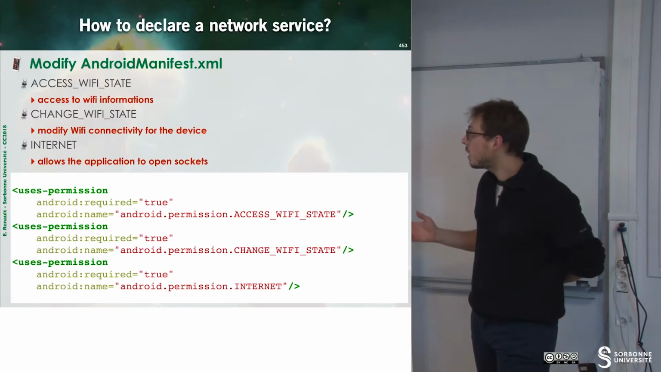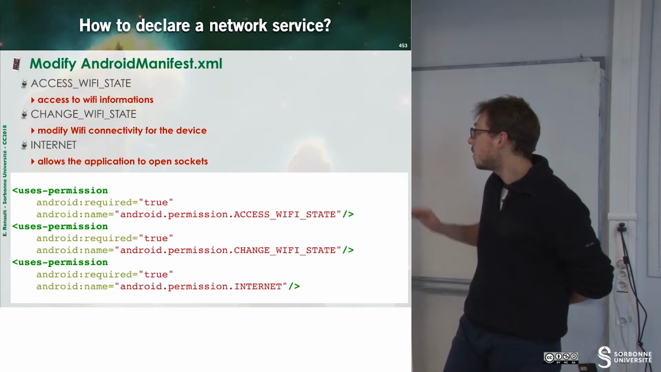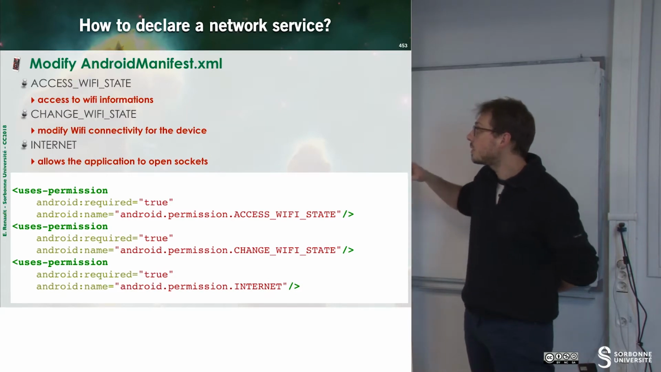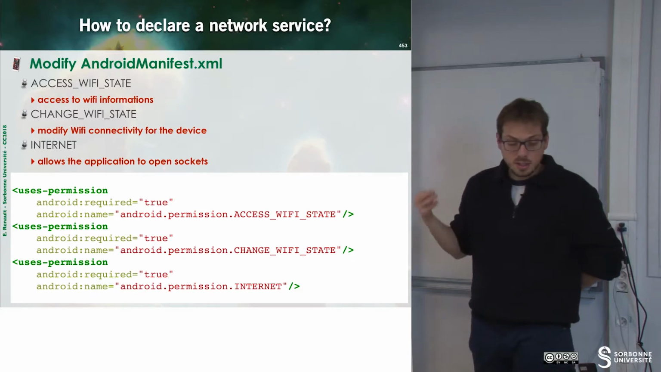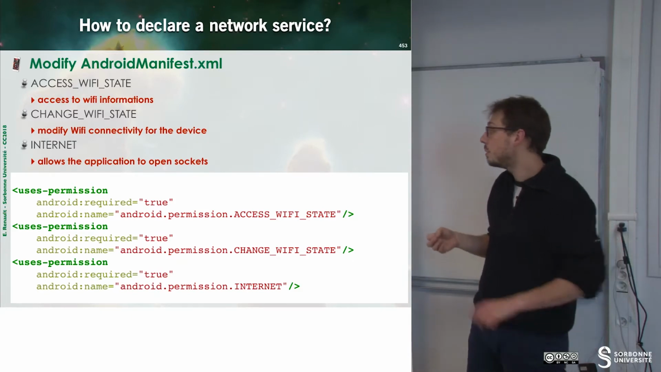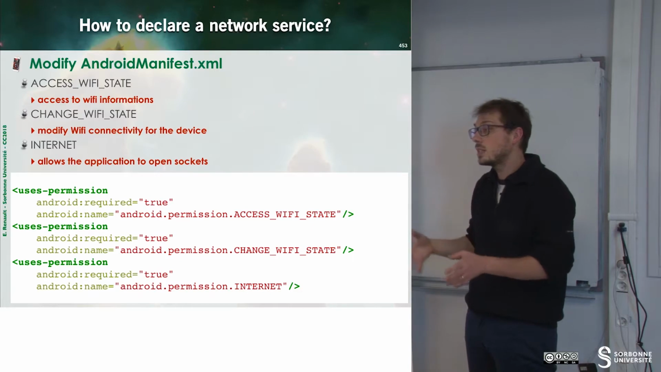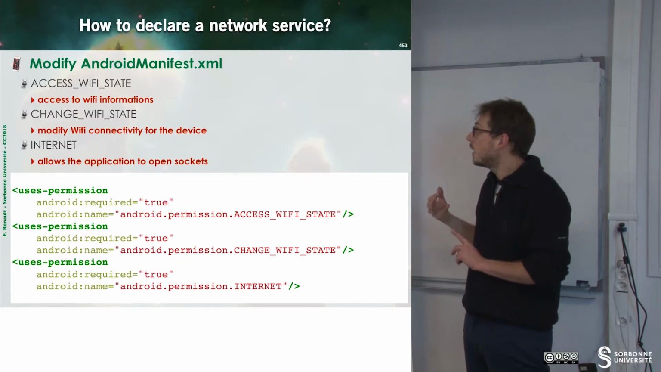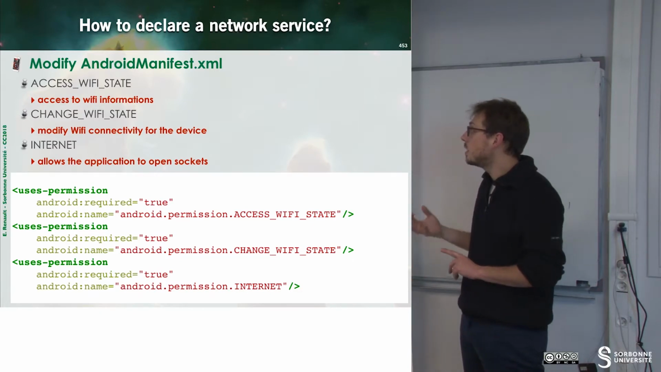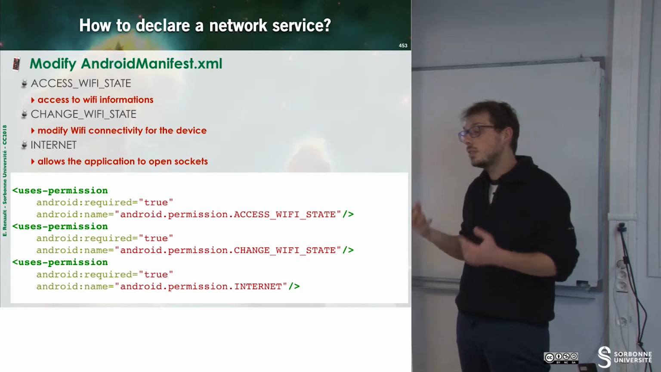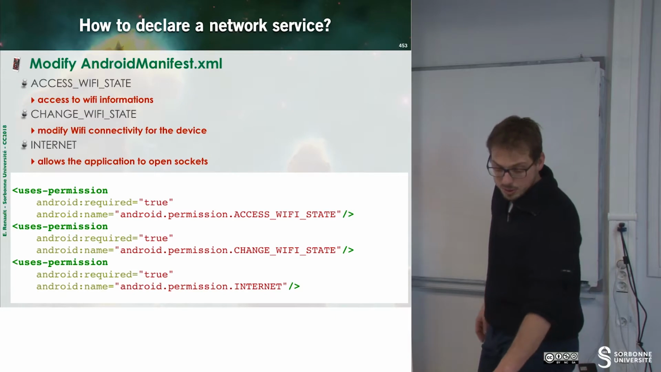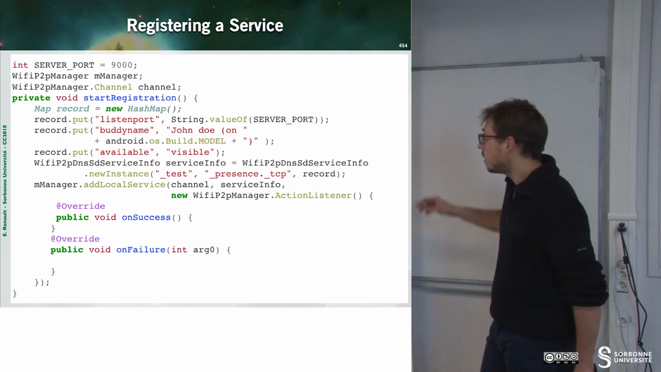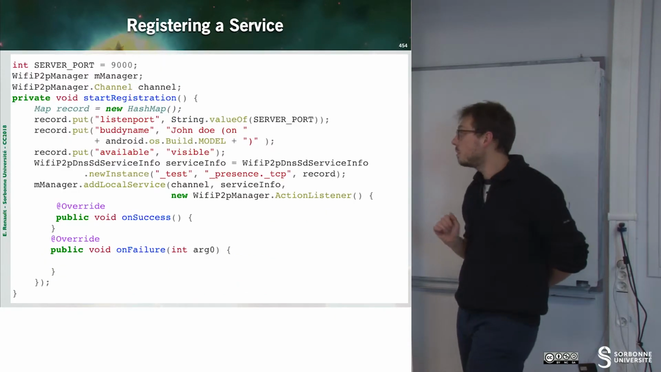So how can we declare a network service? Quite simple. We modify the manifest file with three elements: access Wi-Fi state in order to be able to have an access to the Wi-Fi, change Wi-Fi state to modify the Wi-Fi connectivity of the device, and internet if we want to open socket. So registering a service is quite simple.